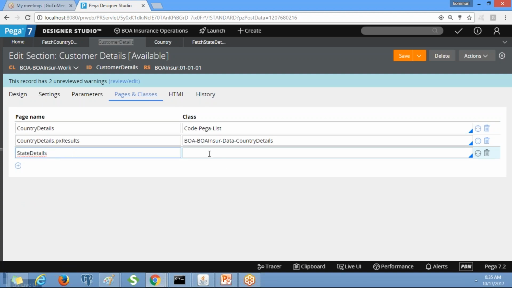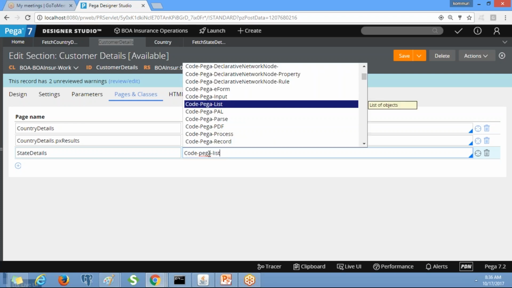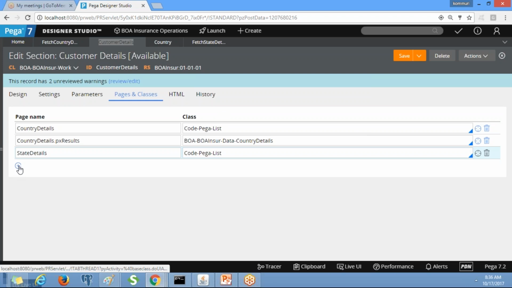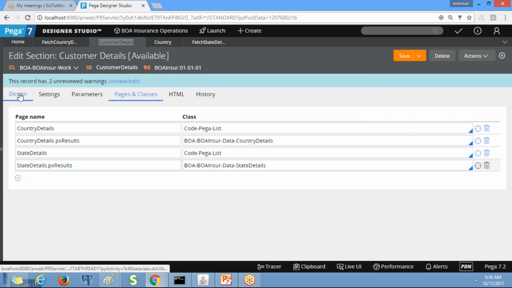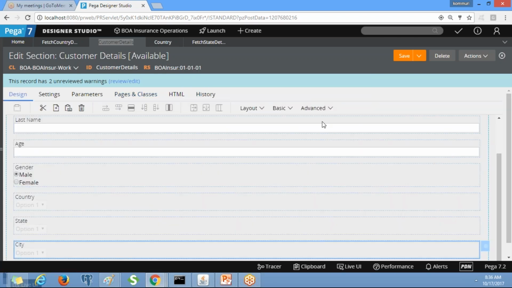Now you tell me which class. Code pega. Yes, code page. State details dot PX results. What is the class? BOI instance, data state details. Yes, that's it.